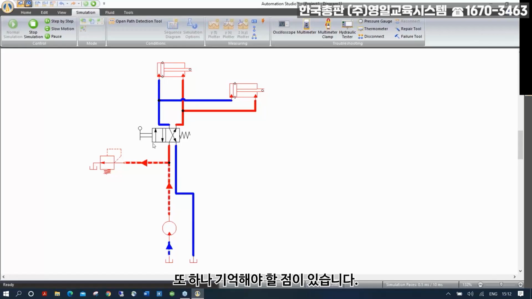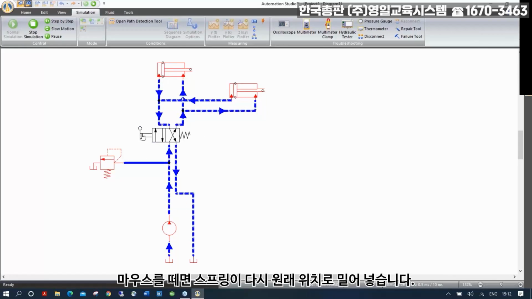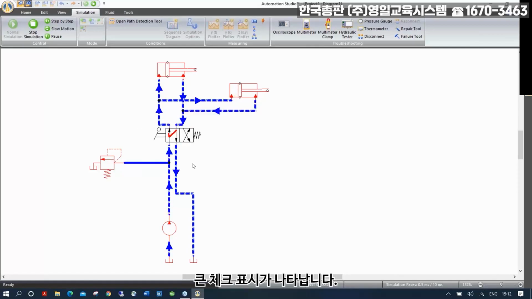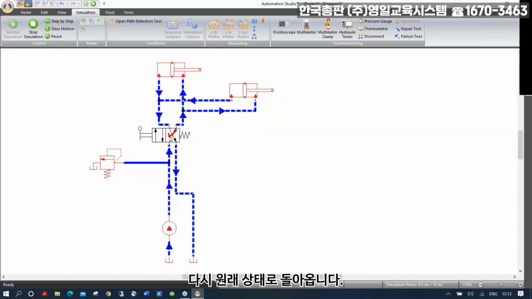Something to keep in mind also. You see now I'm clicking on the lever of the directional valve, but every time I go to the button, the spring's pushing it back. I want to lock it in place. To lock a valve in a specific position, you simply click on the spool directly and you'll see a big check mark like that. This means that the valve is presently manually overridden in that position. And if I click on the other one, it goes back.